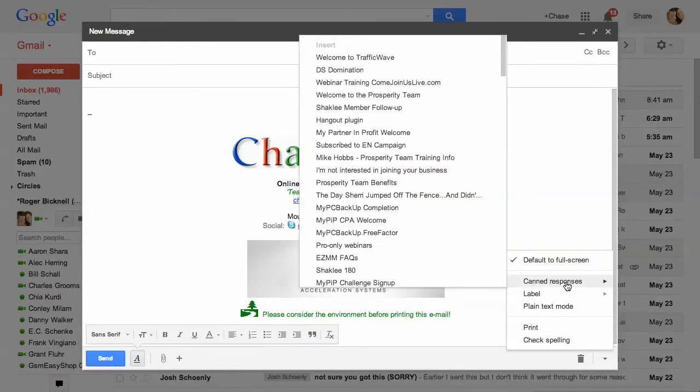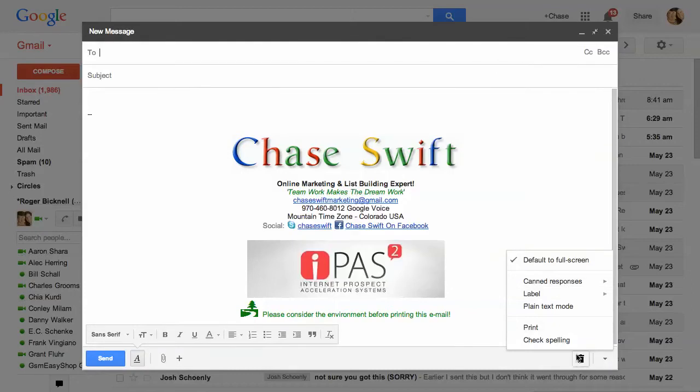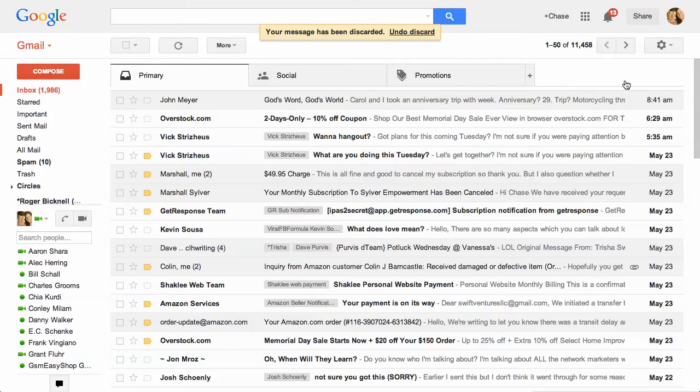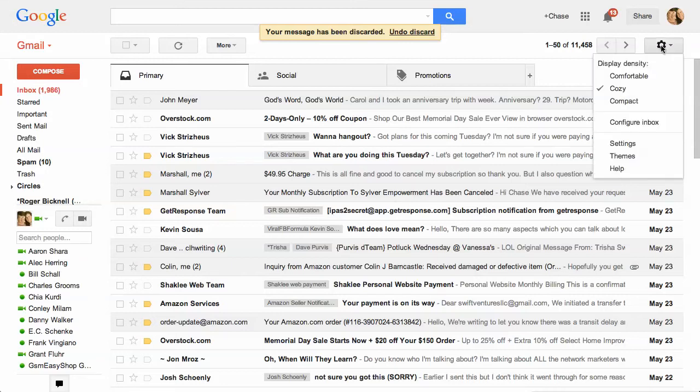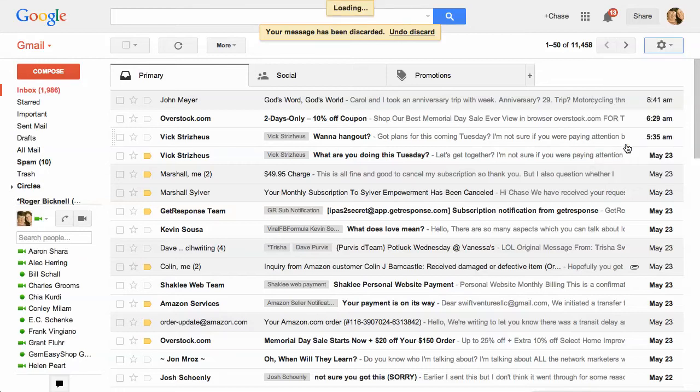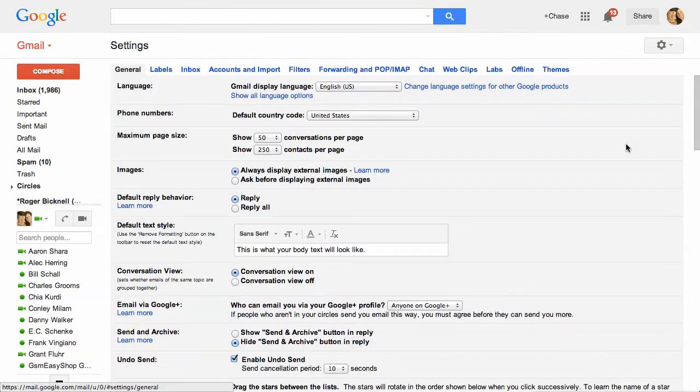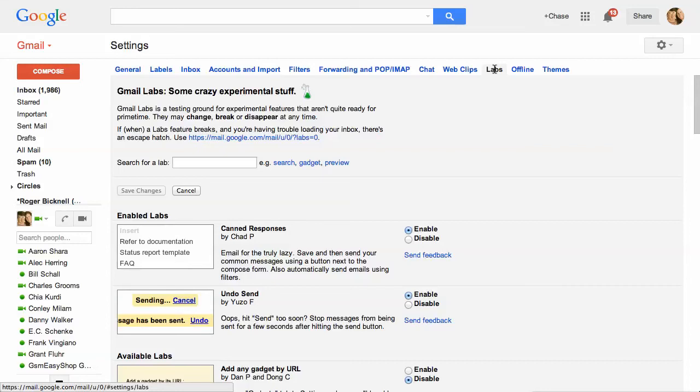Now to add one, I'll show you how to do that in the settings. You have a settings little gearbox right here in the top right. Click on that, and then just come down to settings. That'll take you to an area where obviously you have all your settings, and the tab you want to initially click on is called Labs. It's actually a series of extra programs and little plugins that will help you with your Gmail, and this is actually running right now.